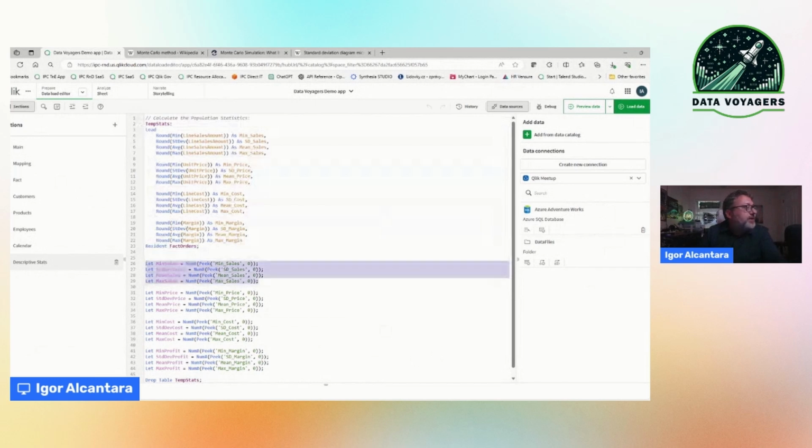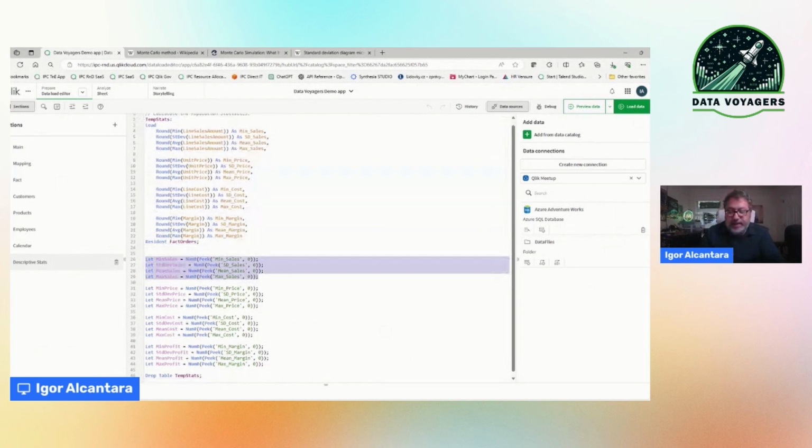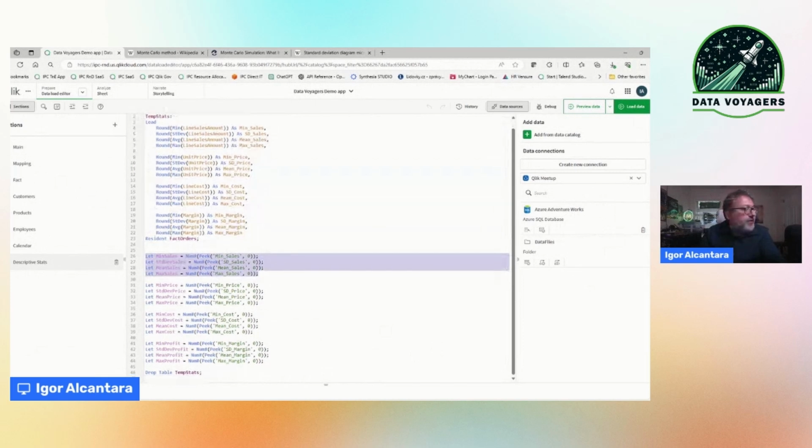I did that for price, cost, profit, because I'll need them for other things like game theory, chaos theory, etc., modules. But for this specific use case for Monte Carlo, I don't need them all, so focus on sales. And after that, we drop that temp table because we only needed it to create the variables. There you go.